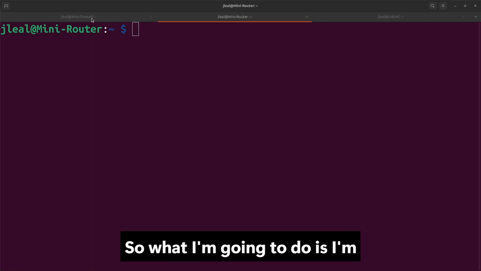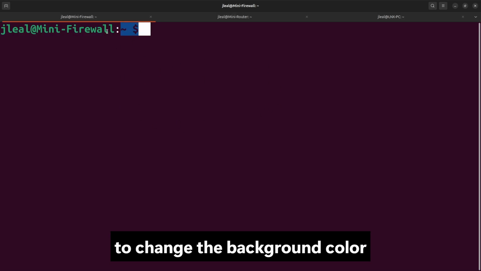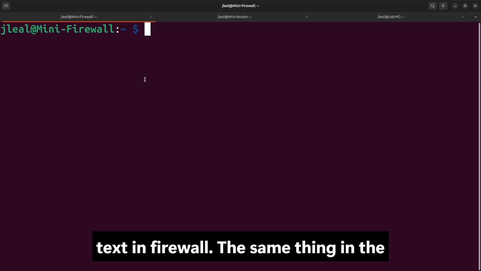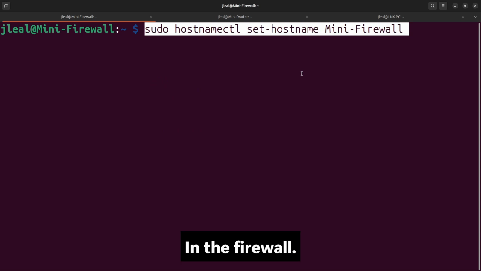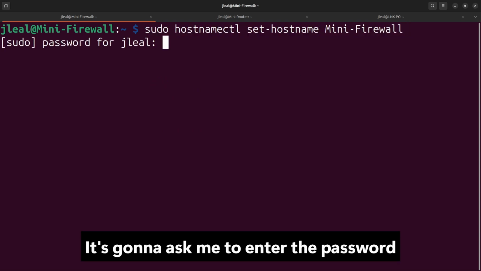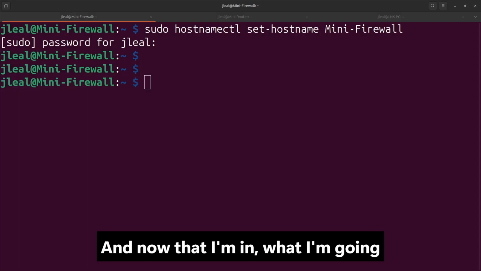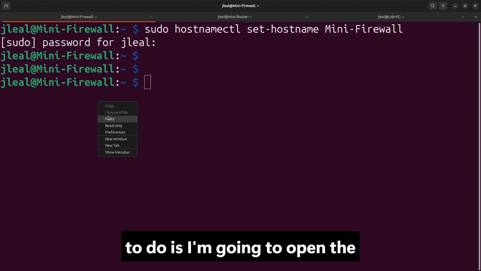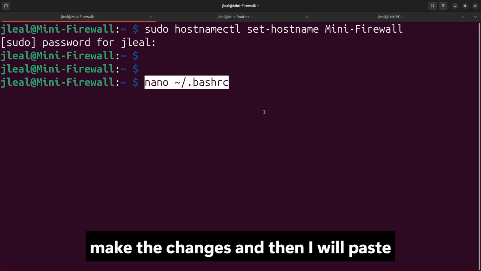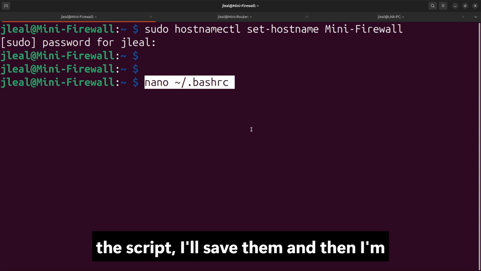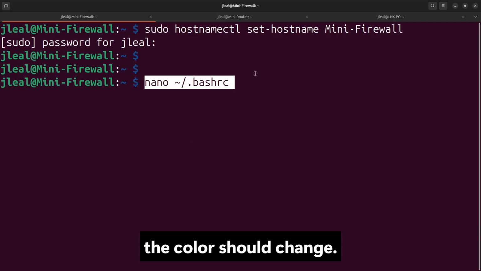So what I'm going to do is start with the firewall and change the background color and the text in the firewall. The same thing in the router. I'm going to start by setting the host name in the firewall. It's going to ask me to enter the password since I'm using the sudo command. Now that I'm in, I'm going to open the configuration settings where I need to make the changes, and then I will paste the script. I'll save it, and then I'm going to restart the firewall session and the color should change.